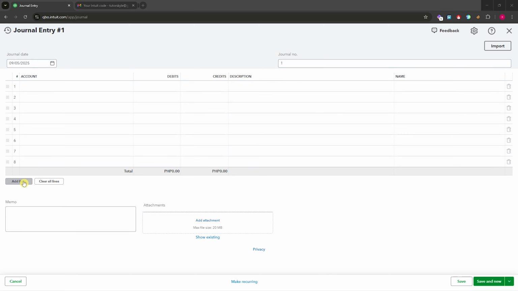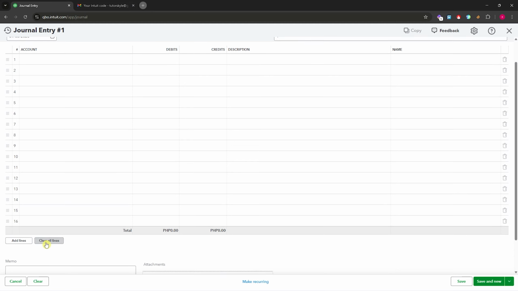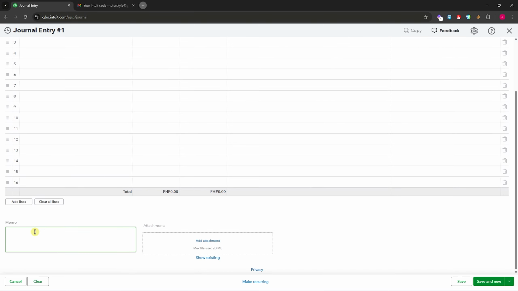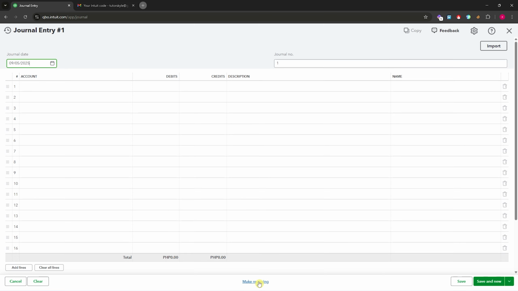You could always add more lines if needed, or you could also clear all lines if you don't want to start from scratch. You can add your memo, attachment, and then you could also cancel this. You can clear everything. You can make a recurring template for this one right here. And then you could now save this journal entry right here. So this is the manual method on how you'd be able to do it.